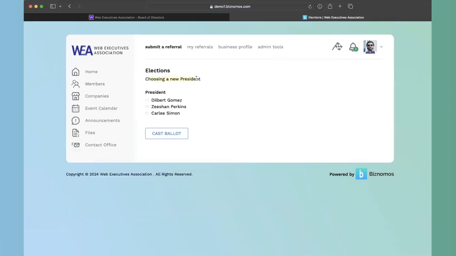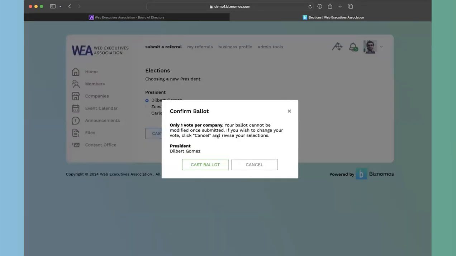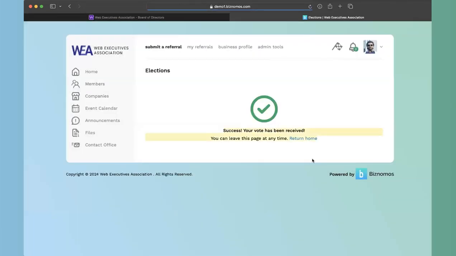So this is the description I gave, choosing a new president. I think we should elect Dilbert. He's great. Cast your ballot. Each company gets one vote, so if you have multiple members from the same company, once a vote is submitted, it can't be changed. In this case, we're voting for Dilbert, cast ballot, and then this is what we see for that screen.